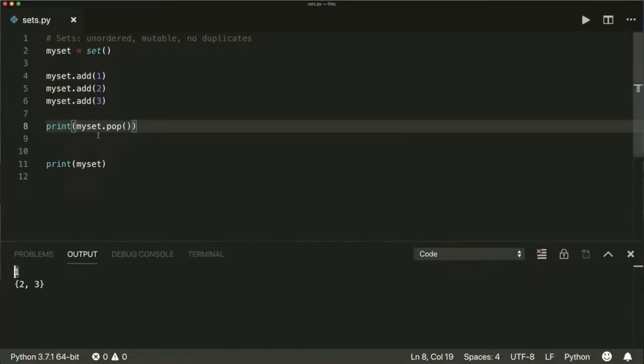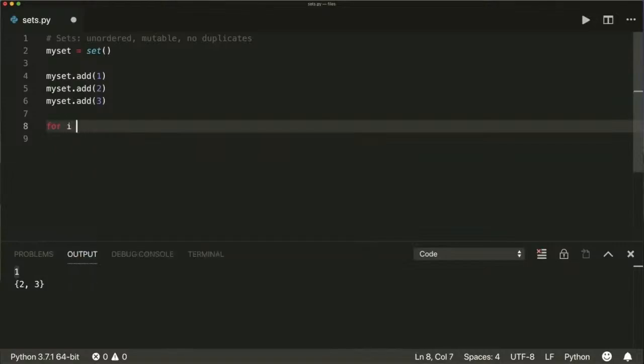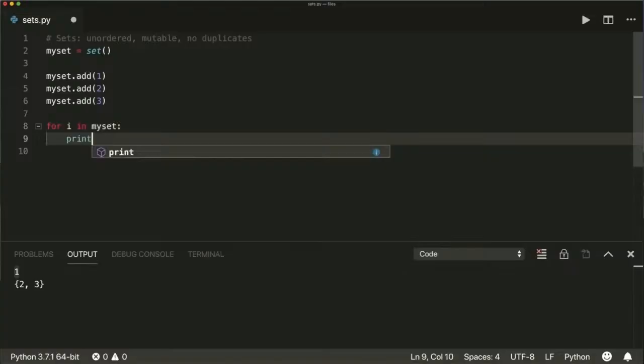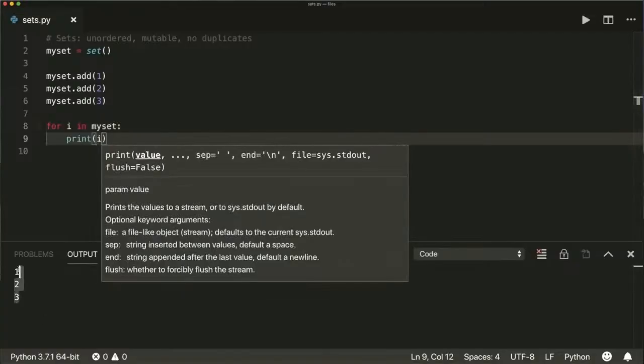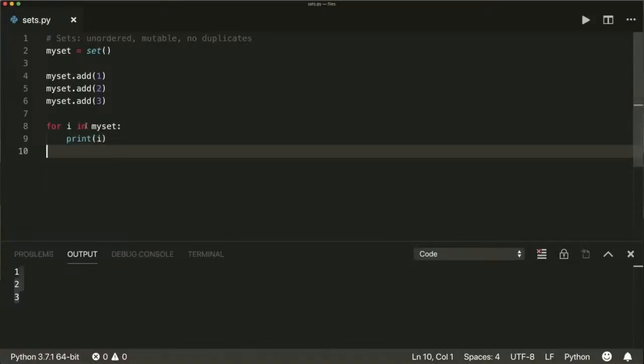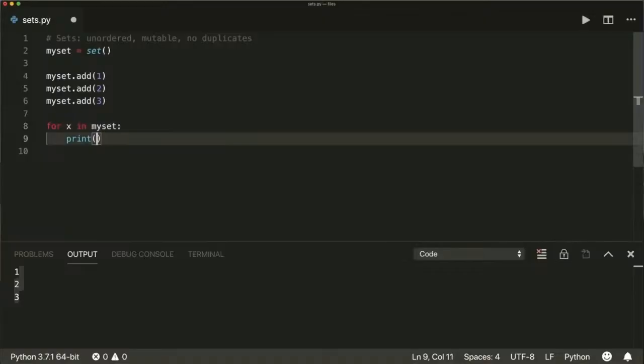Now we can iterate over our set very easily with a for in loop. So for i in my set, and then do something. In this case, just print this. So this will iterate over each element and prints it. And we don't have to call this i. We can also call this, for example, x or whatever we want.